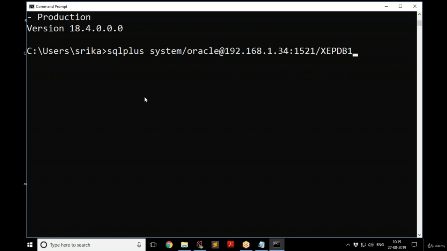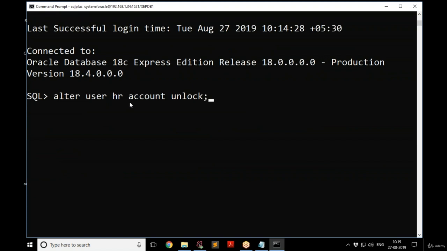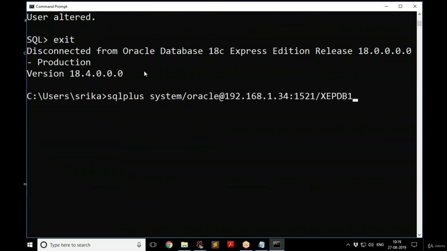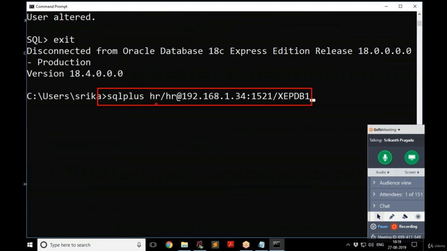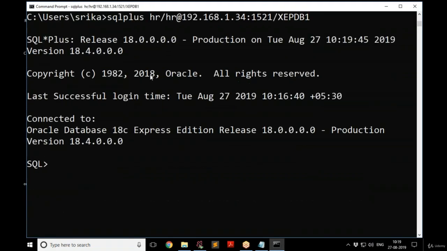But then you need to give two commands in order to unlock the account. The first of the commands is alter user HR account unlock. Then you need to give one more command to change the password. That's all you need to do after login to system. Get out of it, and now you connect using HR like this. This is precisely what you need to do. But if you try to do it in the beginning, you get the message the account is locked. So log into system, unlock it. Now you're ready to go. Okay, so that's how you get started.